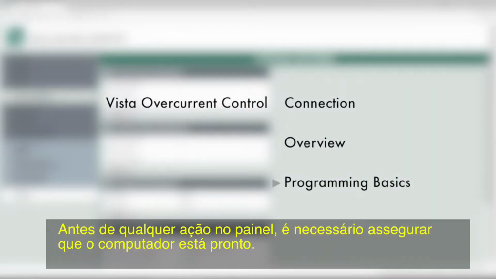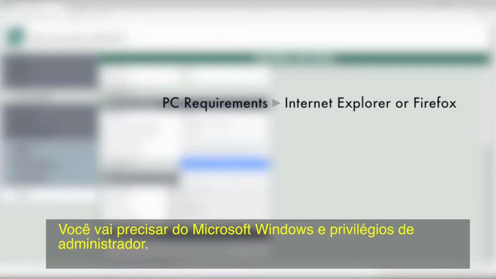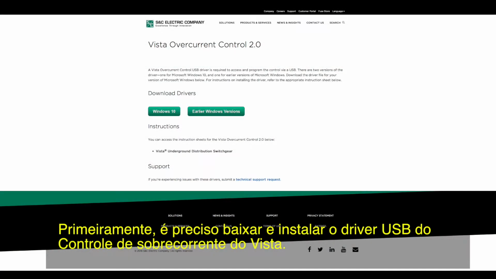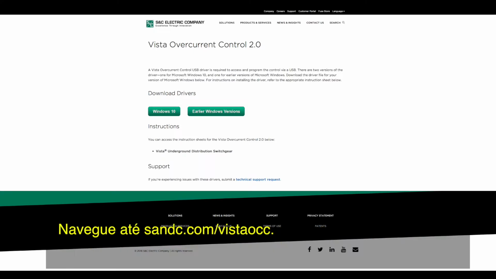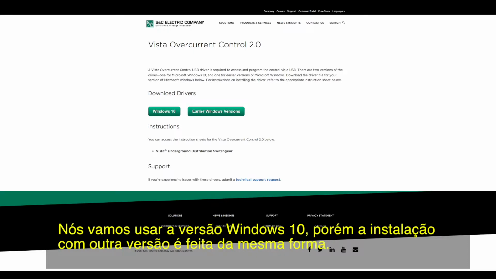Before heading out to the switchgear, let's make sure the PC is ready to go. We'll need Microsoft Windows and administrative privileges. First, we need to download and install a Vista Overcurrent Control USB driver. Navigate to snc.com/VistaOCC. There are two versions of the driver, one for Windows 10 and one for earlier versions of Windows. We'll use the Windows 10 version, but the other will install the same way.